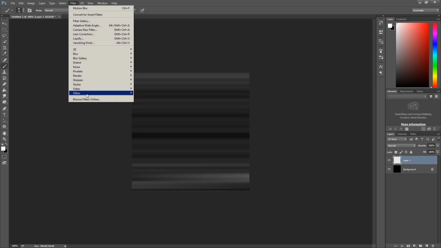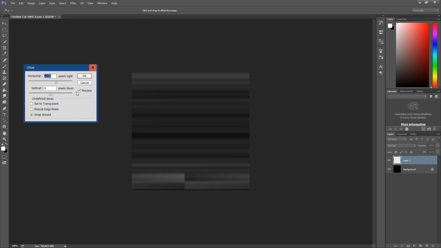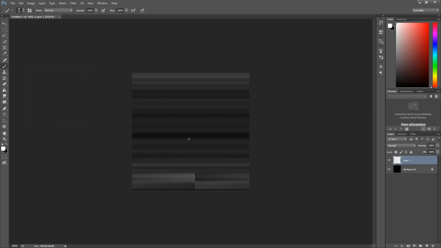You can see this by going to filter, other, offset, and just offsetting it about 200 pixels to the left and right. So something we can do here is we can just take the blur tool, no, sorry, not the blur tool, the smudge tool, and just horizontally try to smudge out that seam. You can take your time with this, you can really try and make it look good. The seam actually doesn't look too bad in this, except for at the bottom.